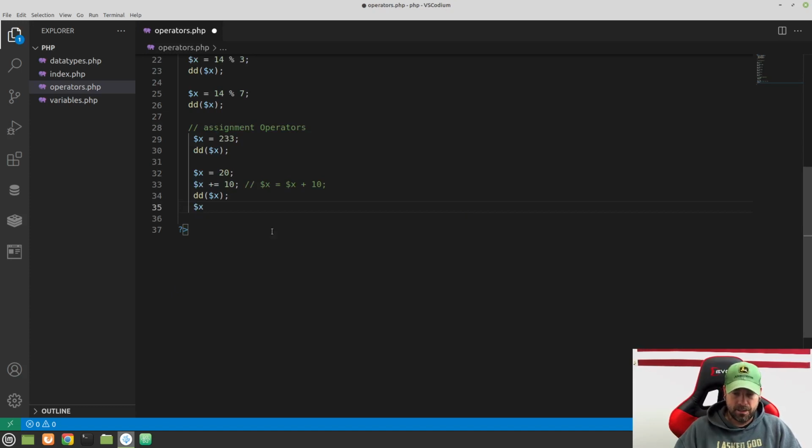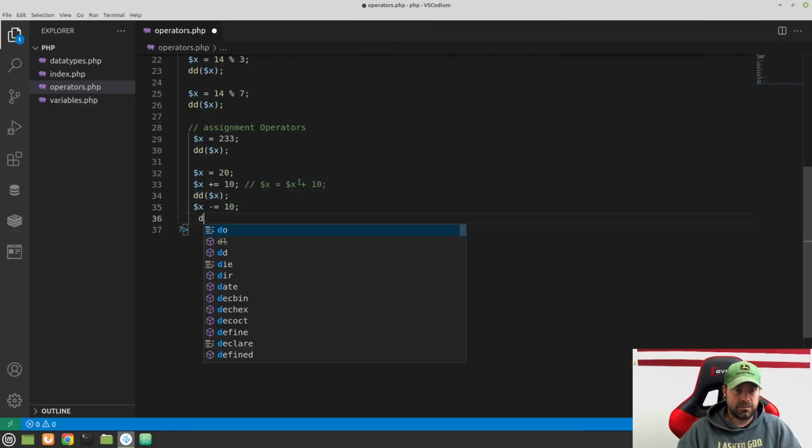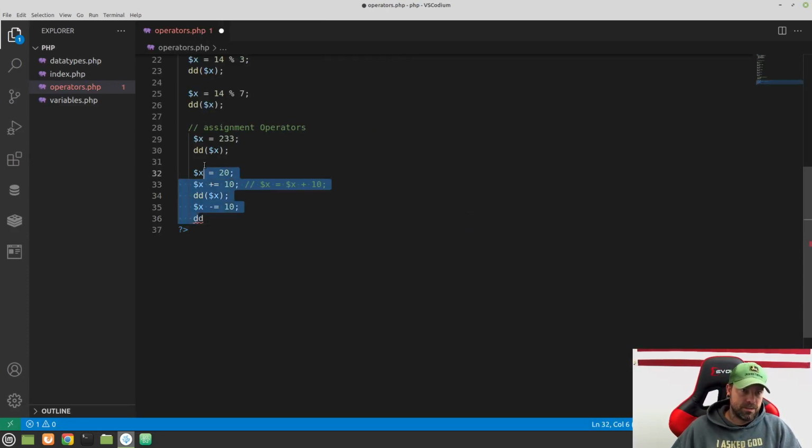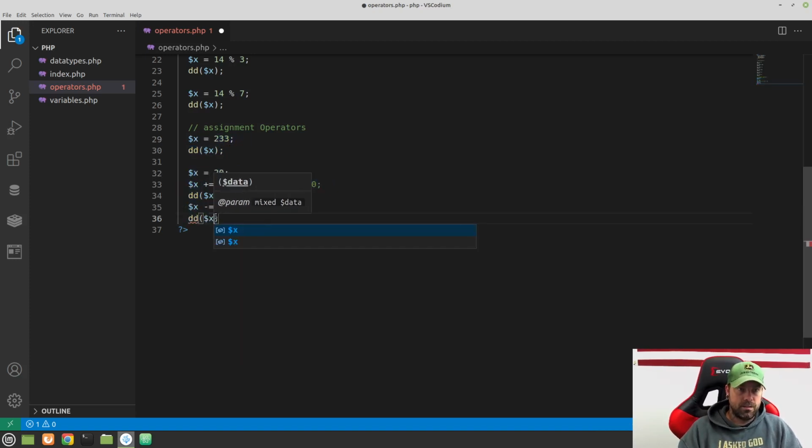You can say x minus equals 10, and that is the same as saying x equals x minus 10. So now if we dump that, there we go. If we dump that to the screen now, this should be 20 again.